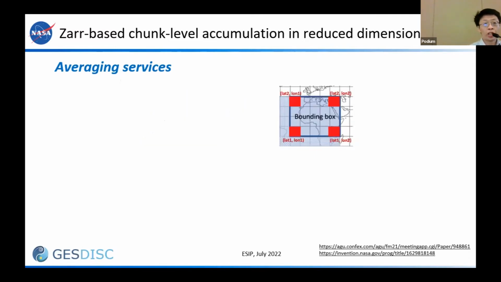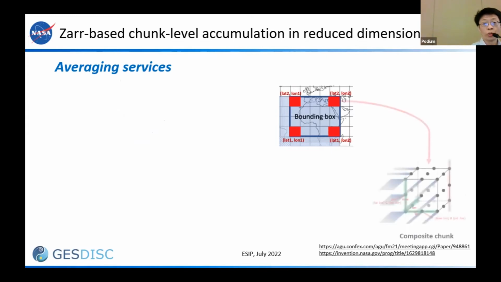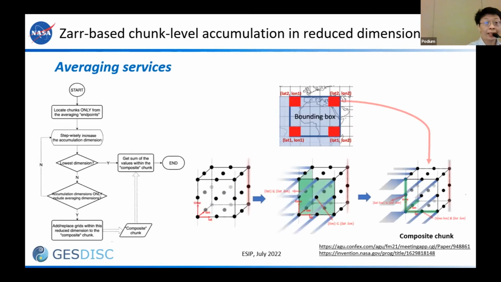So, with the accumulation, we can provide fast averaging service, similar to the original method. Instead of looping over all the chunks inside the bounding box, we just need to grab a few chunks at the corner. The only thing is that we need to reorganize those chunks into what I call a composite chunk, which is a mixture of the original and the accumulation values along certain dimensions. I have a generic workflow to automatically build this composite chunk for you based on the averaging dimensions you provide. And once we have this chunk, you can simply add up all the values inside this single chunk, which is equivalent to adding everything before it, including this one.